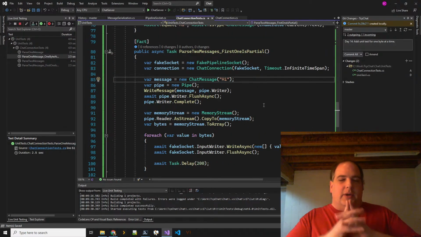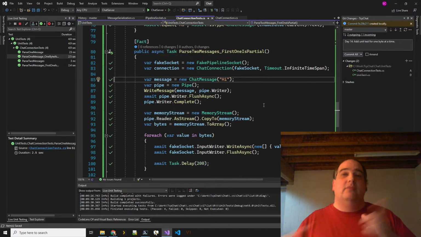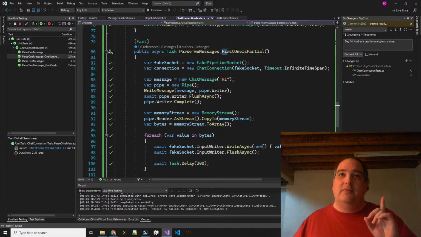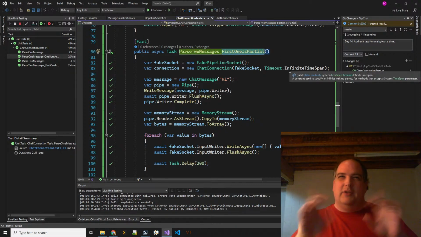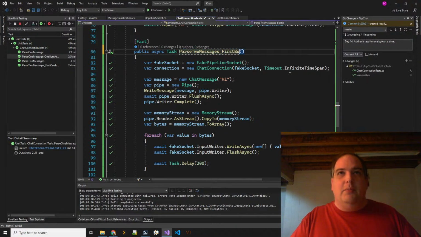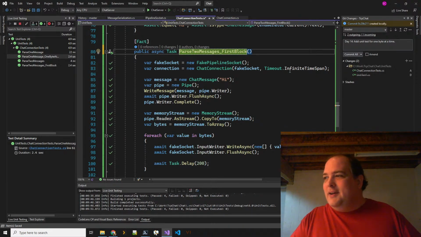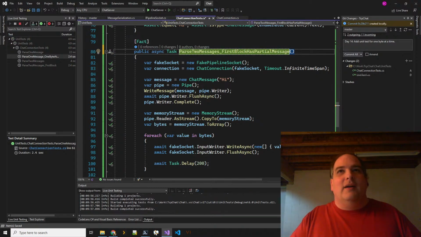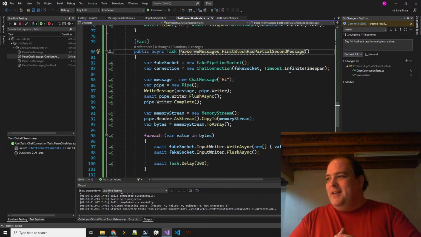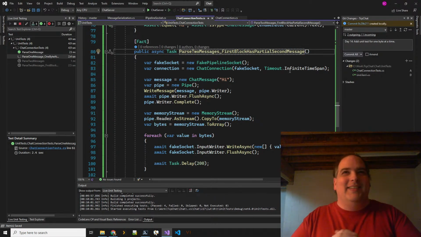All right, so what I want to do is write out one message that's only partial, and then write out one message complete. Actually, this is not a good description. So the first block has one full message and then part of the next message. I'm trying to think of an easy way to say that. Has partial second message. All right, we'll call it that.